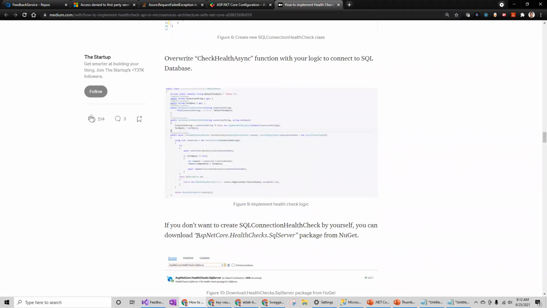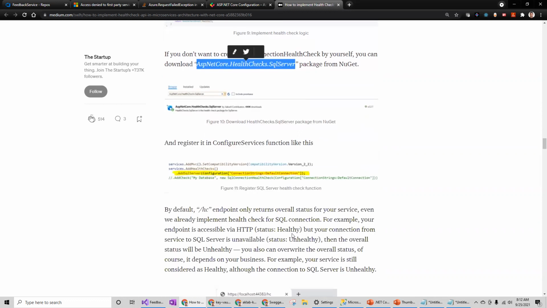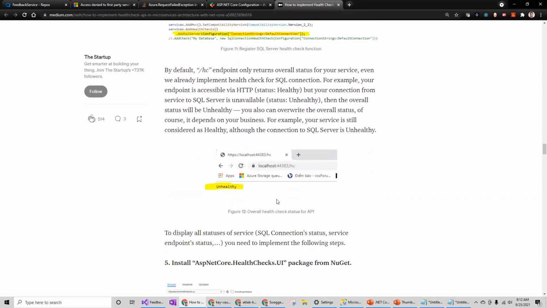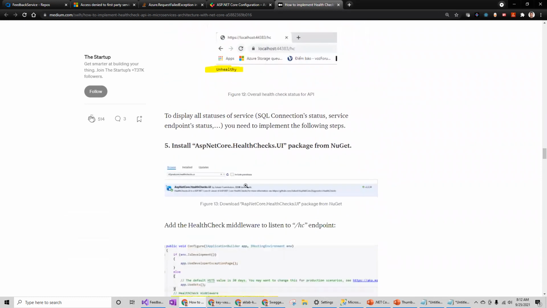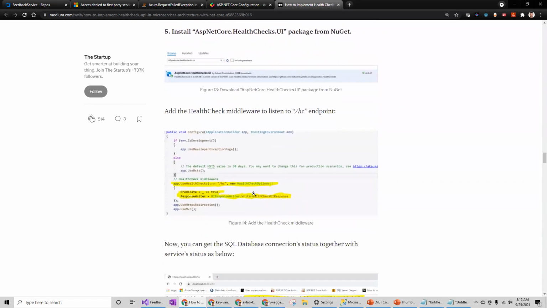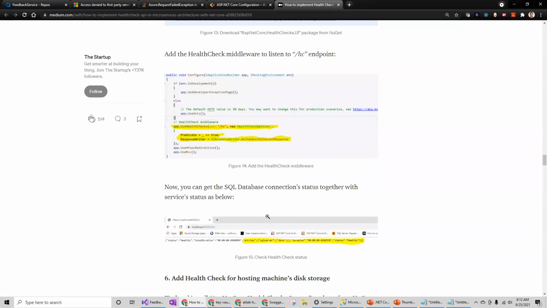For example, if you are planning to check the API SQL health, you are going to add the additional piece of code. In the next line, you will say AddSqlServer and provide the SQL connection string. Then it will check whether the SQL connection string is healthy or not. Same thing, you need to keep adding stuff.